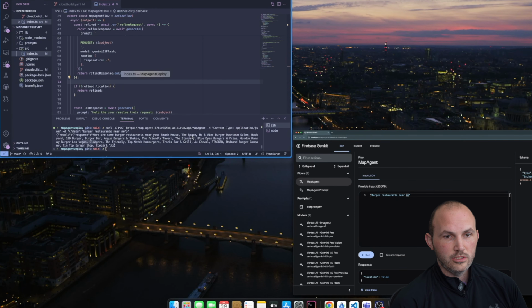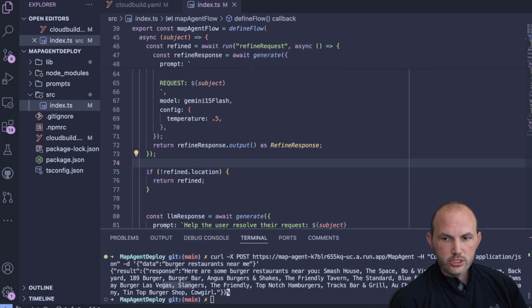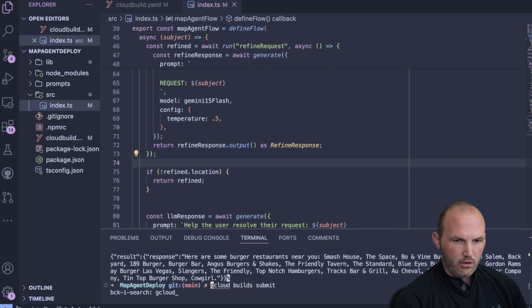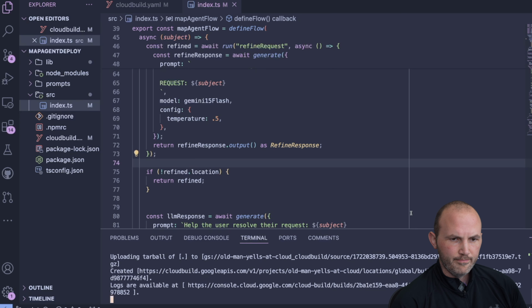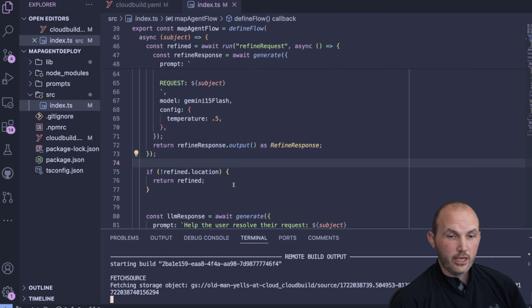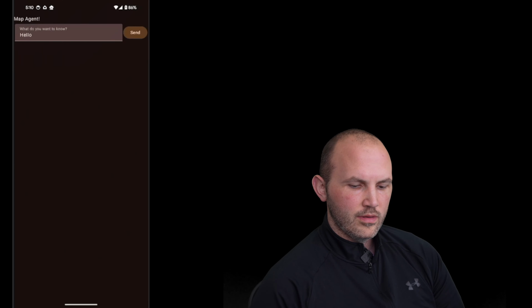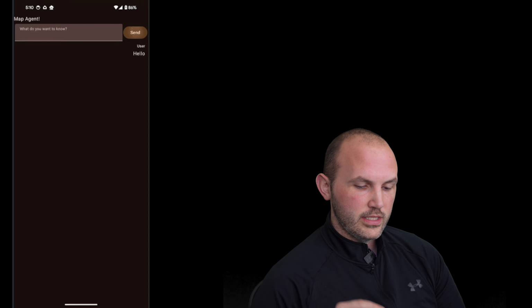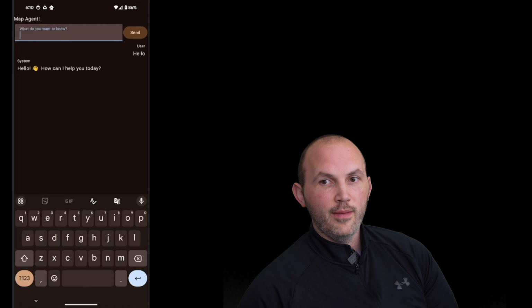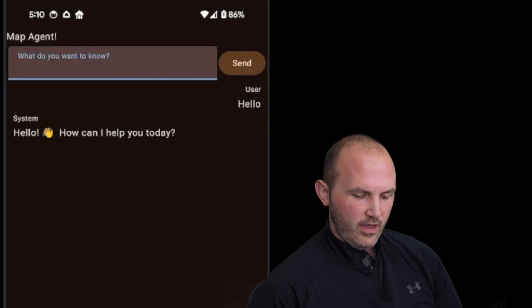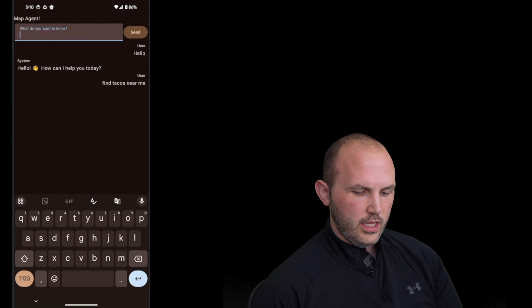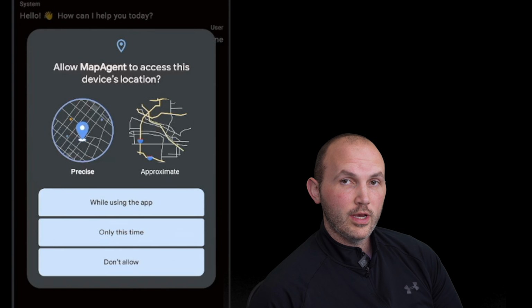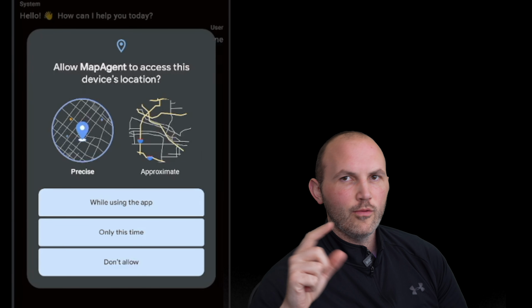So if we come back into our app here, let's just deploy this back to the server again. So we'll say gcloud build submit, and we'll get that submitted. And then we'll go and check out our Android app. So as you can see, my Pixel 8 has launched now, and if I go to the mapping agent and click hello and I hit send, you'll see it's just a regular LLM asking us how they can help us. So if I say find tacos near me, I hit send, we get this prompt, right? So what happens is my app returned that location false message.